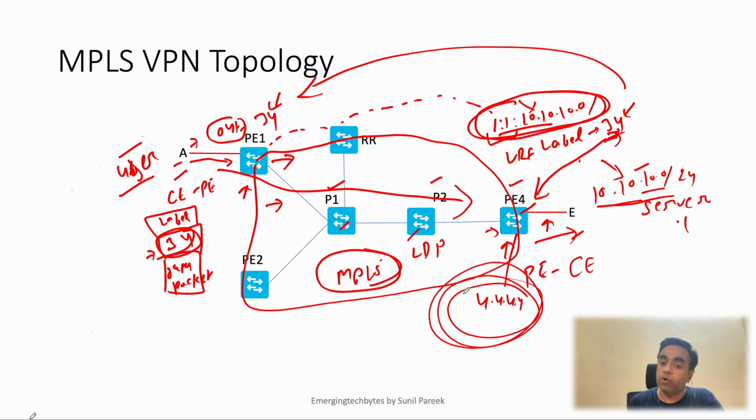That means for 4.4.4.4, P2 will assign a label, P1 will assign a label. And when P1 assigns a label, it will give that to PE1 because PE1 is directly connected. So PE1, along with 34, will push another label which P1 had given for 4.4.4.4. It will put that label. Let's say that label value is 50. So the packet comes at P1 with label 50. Let's say this guy P2 has advertised some other label.